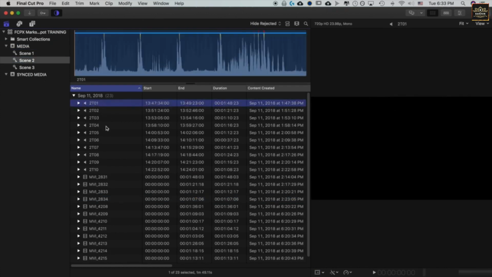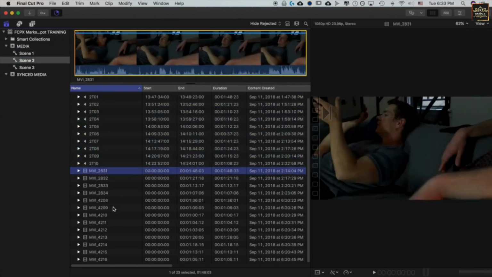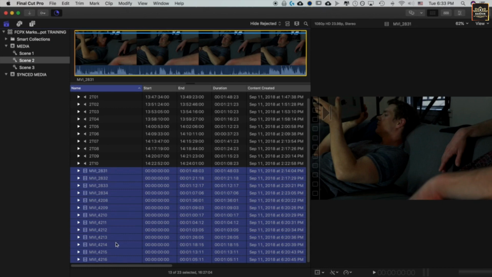Now going into Scene 2 here, we see we have 10 audio clips, but we have 13 video clips, which means we have some multi-camera in here. Now, we're not going to tackle multi-camera right now. We'll leave that for later.